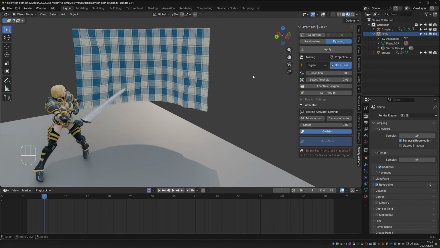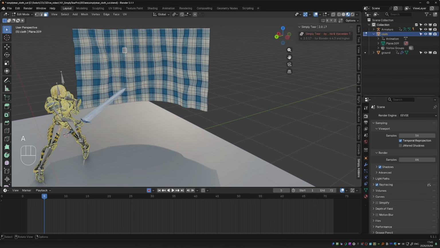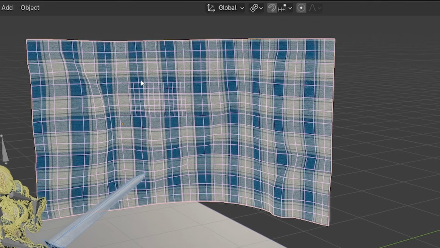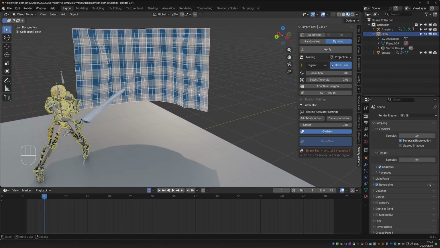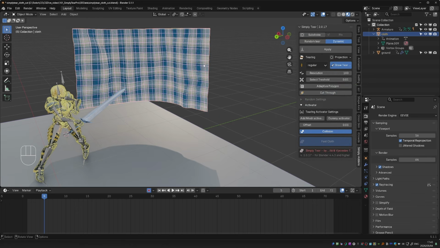So I'm going to switch to dynamic, select this cloth, and I want to subdivide it. And here's another gotcha. I'll go to edit mode, and I'll just select some polygons, and then use this subdivide button. And you'll see that it only subdivides the selection. So it's not super intuitive, but if you want to subdivide the whole mesh, then select everything in edit mode and then click this subdivide button.